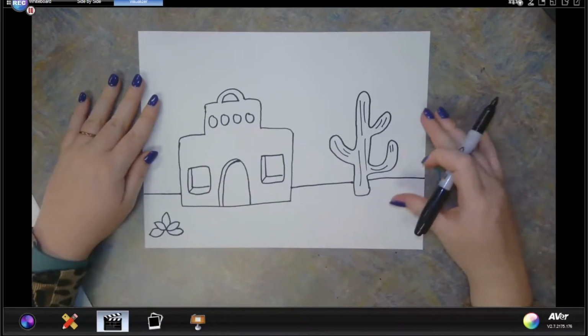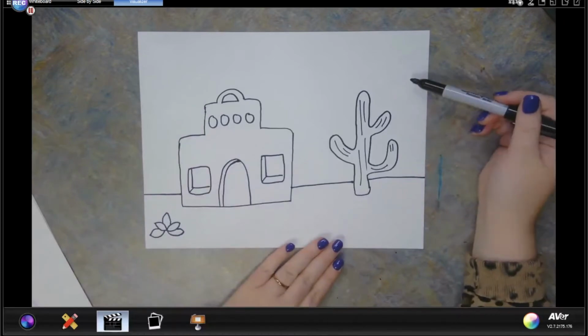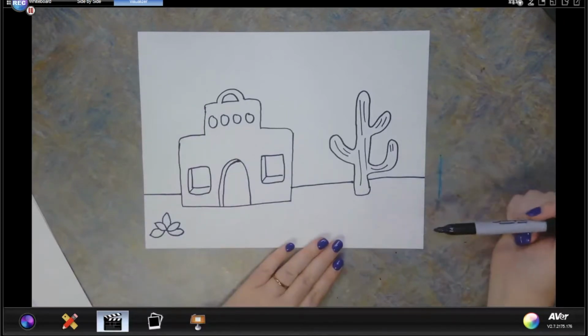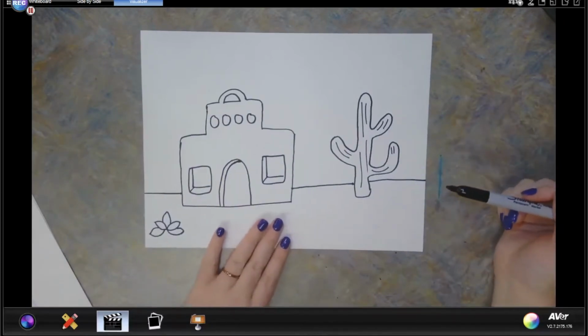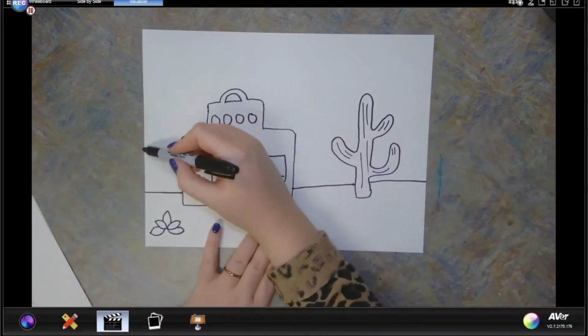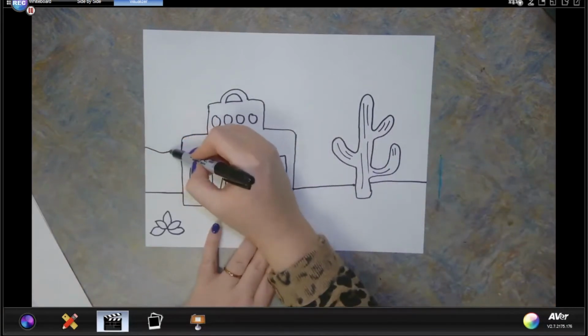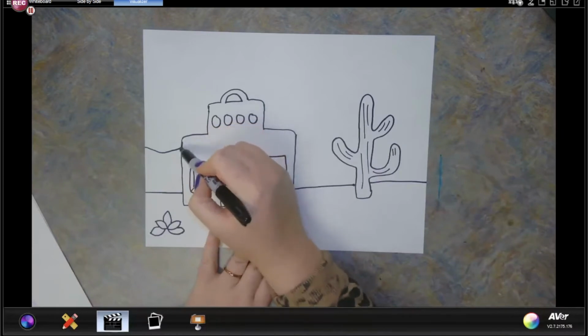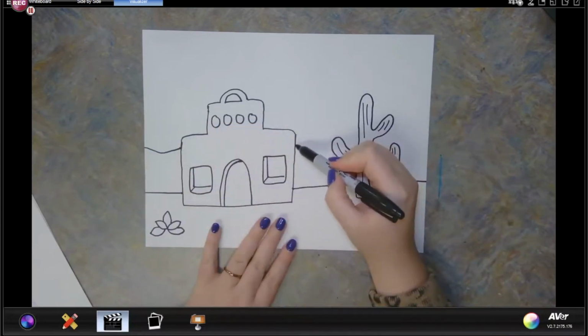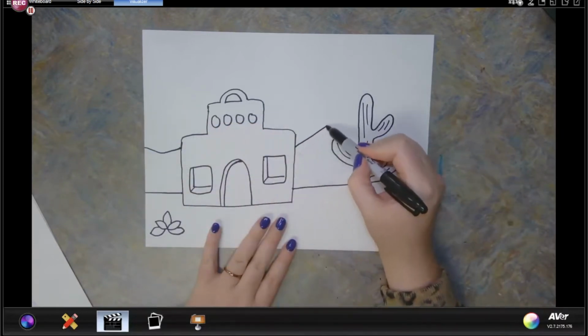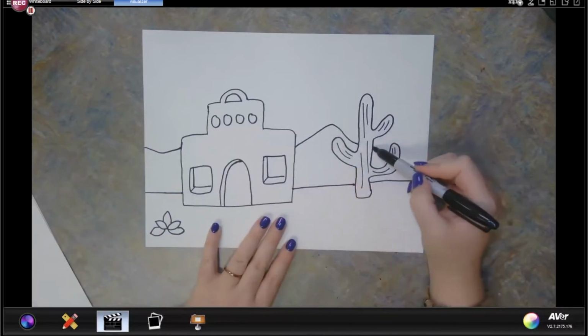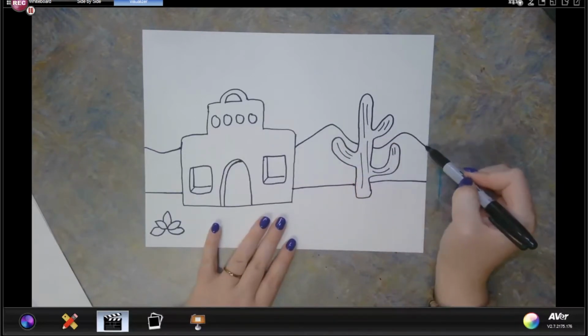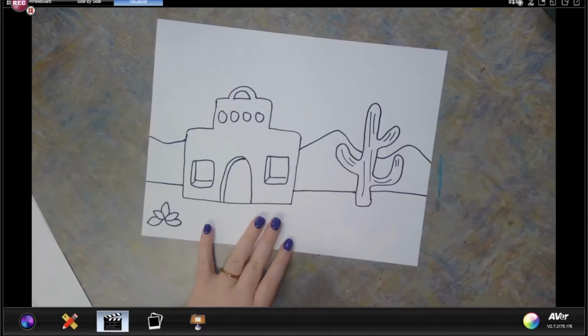So if you don't want to add mountains, you could make this the sky and this the ground. But I do want to add some mountains to the background of mine. So I'm again going to be doing that jump and bump that I just talked about with my mountain. So as soon as I bump into the house, jump over it and continue my mountains here on the other side. And I'm going to do a few different layers of mountains. So there's layer 1.